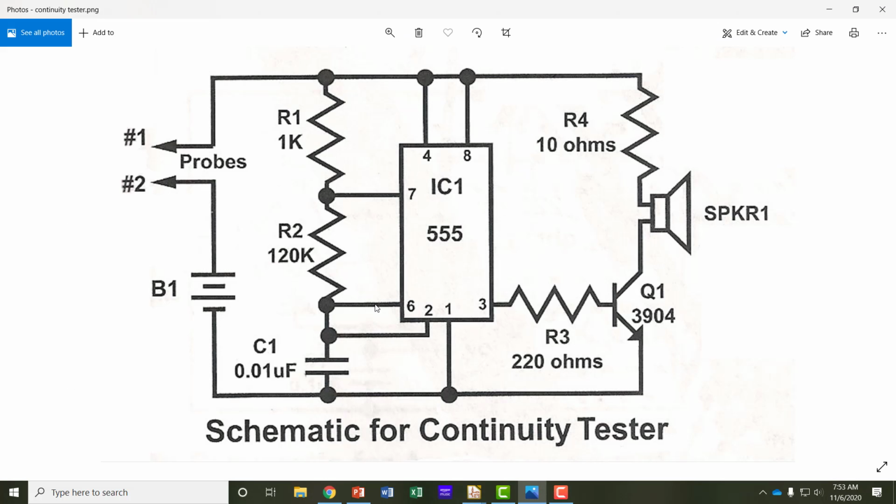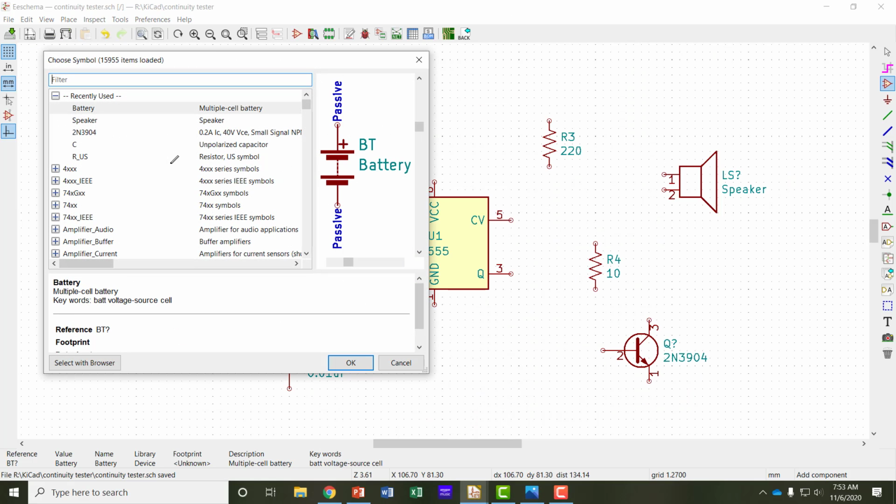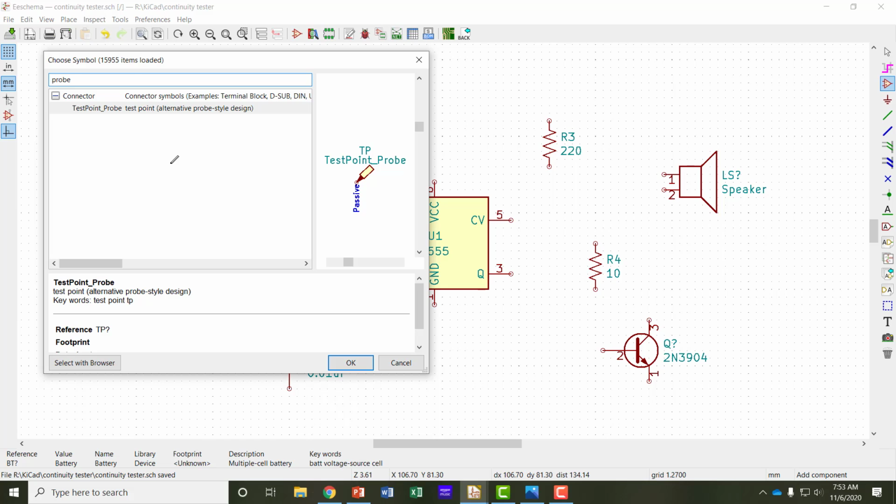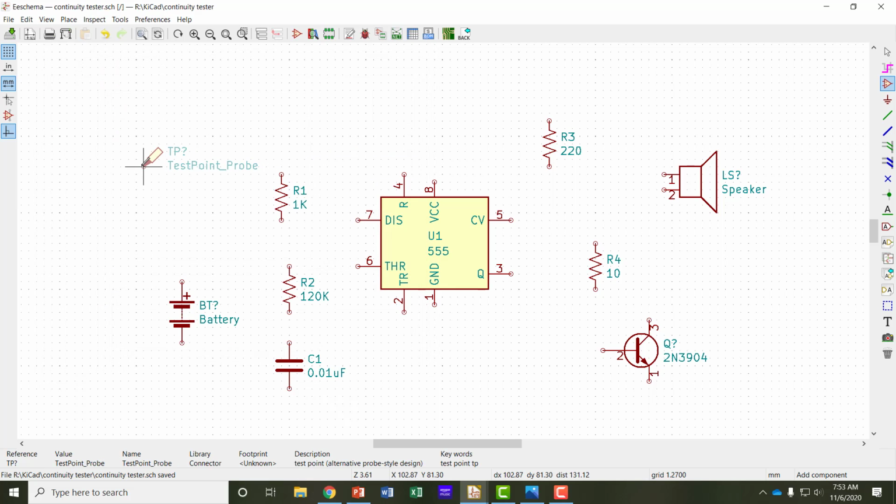And the only other thing we have now are 2 probe wires. So if I type in probe, I have a test point probe. Let's use that. I could create my own test probe symbol if I want, or I could just use a test probe point right here. So I'll put that one. I'm going to call that test point 1.